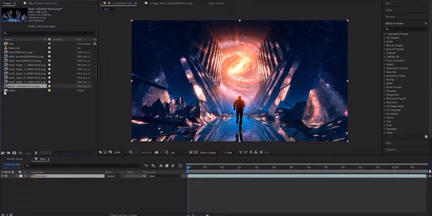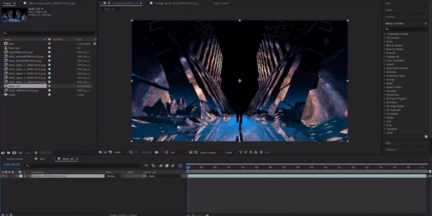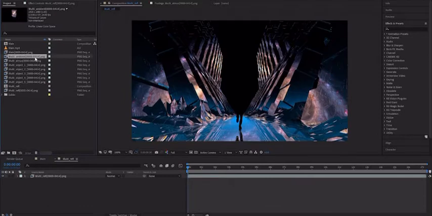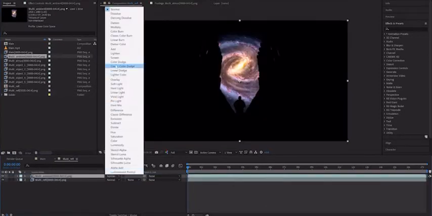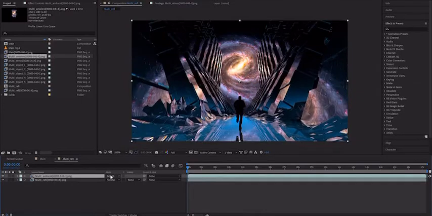So starting with the reflection layer, let's drag this to a new composition button down here, and let's get the ambient pass, which is going to contain our galaxy. Set that to screen on its blending mode. And by the way, if this menu isn't there, press F4. It cycles through between this menu and this one.